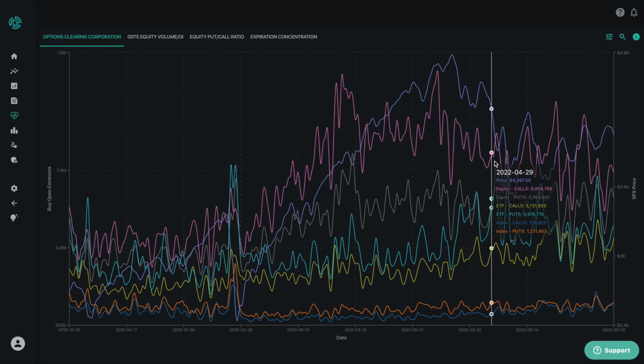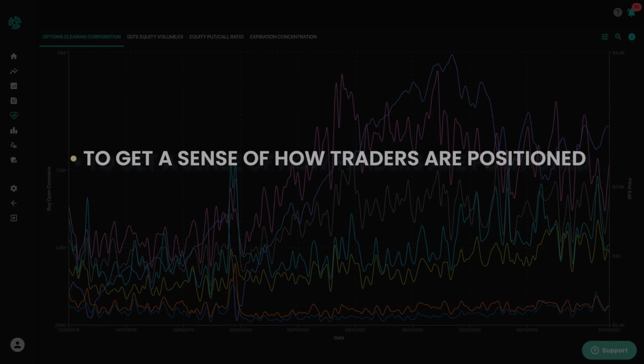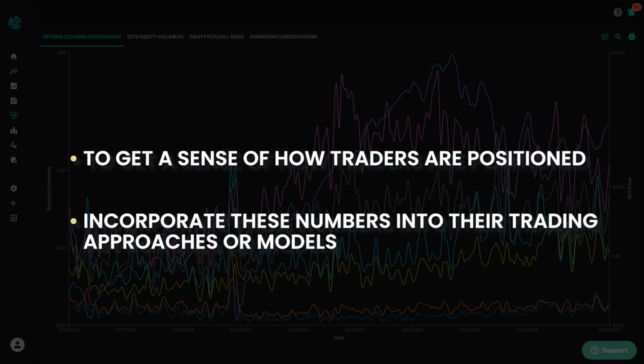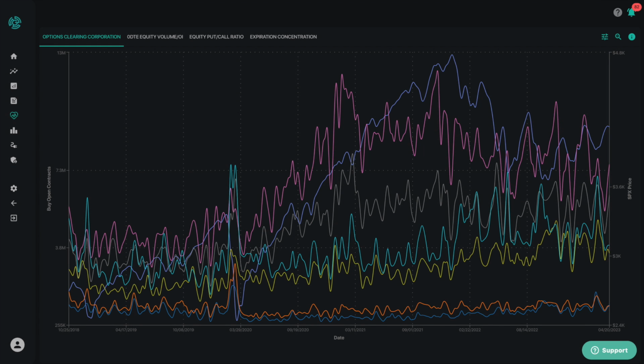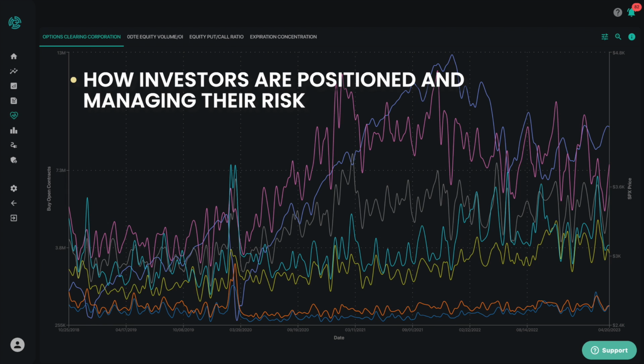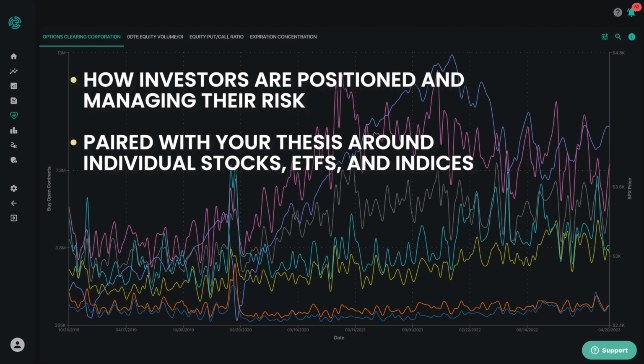In terms of applying these insights, some traders use these charts purely to get a sense of how traders are positioned, while others will incorporate these numbers into their proprietary trading approaches or models. In summary, the OCC chart will give you a good feel for how investors are positioned and managing their risk, and these visuals can be paired with your thesis around individual stocks, ETFs, and indices.